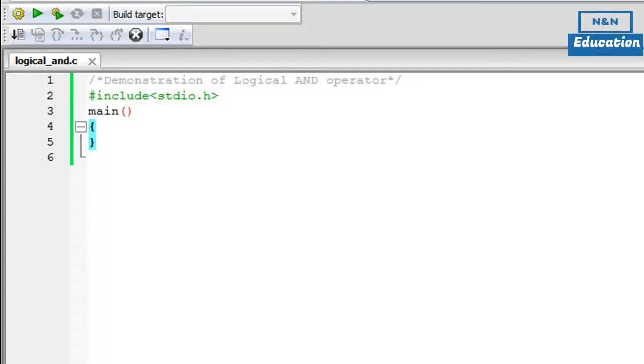This is the 21st tutorial in this course, and in this tutorial we are going to check out the logical AND operator. Now C provides us three logical operators. AND operator is one of them. The other two are the logical OR operator and the logical NOT operator, and we'll be checking them out too in this course, but in this tutorial we're just going to see the logical AND operator in action.